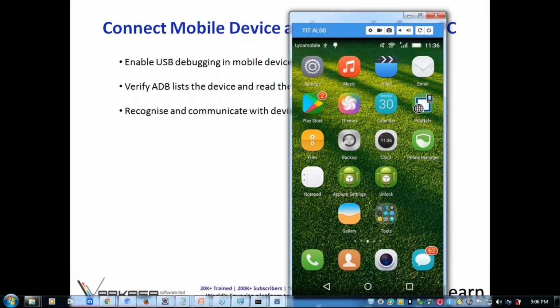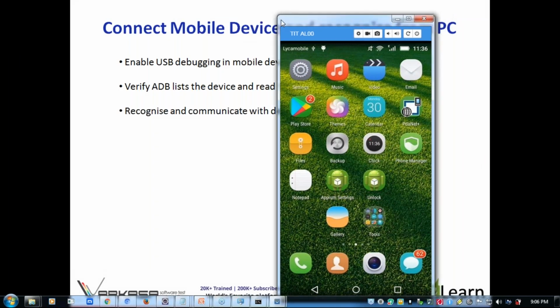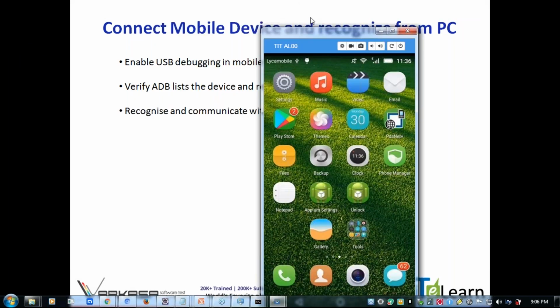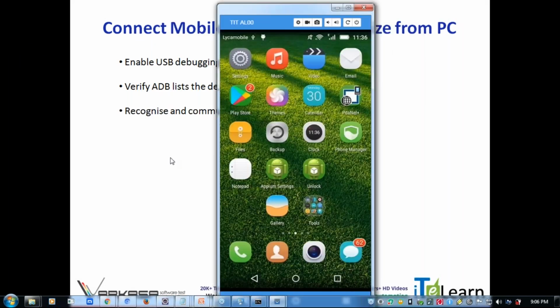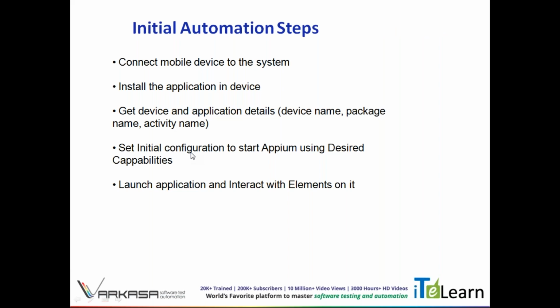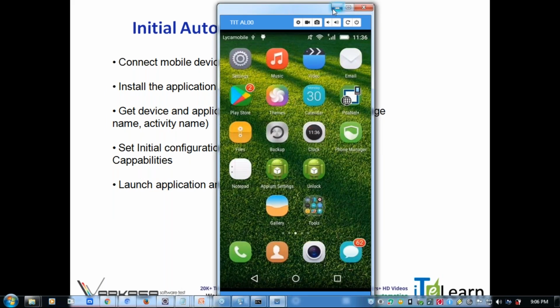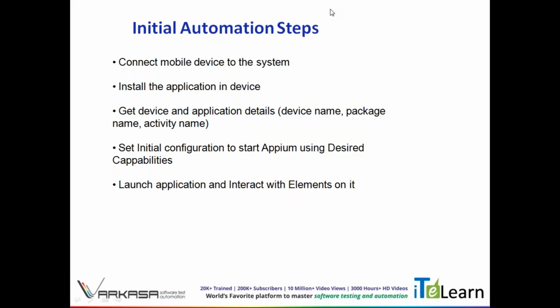Okay, so this is the first step for connecting your device to the system. Any doubts until this? Okay, so now we'll proceed with automating an application in your mobile device. So in this case, I'm selecting a YouTube application for automating using Appium. So I'll just show you a simple test case.